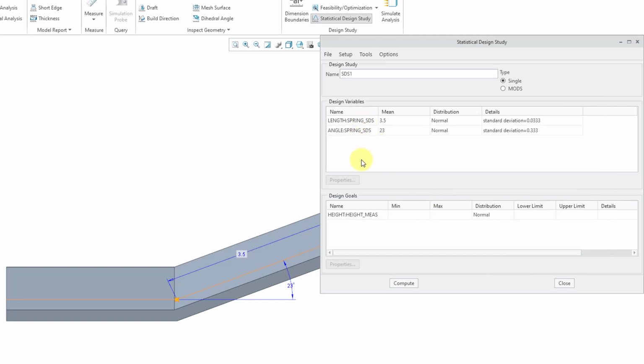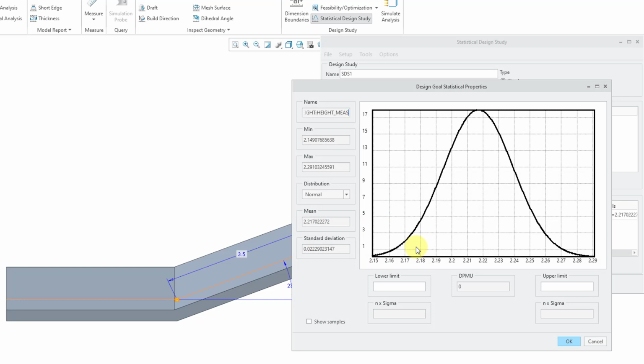And so now that we have our design variable set up, let's hit the compute button. And we've got our minimum and maximum and our mean value. Let's select our design goal. Now we can go to properties, and this is where we get the information about our results. So again, for our critical measurement, we can see that the mean value of the height is 2.217, and the minimum value is 2.14, and the maximum value is 2.9. And we can see the standard deviation for the height measurement.